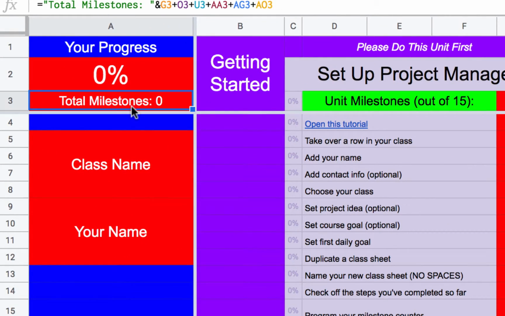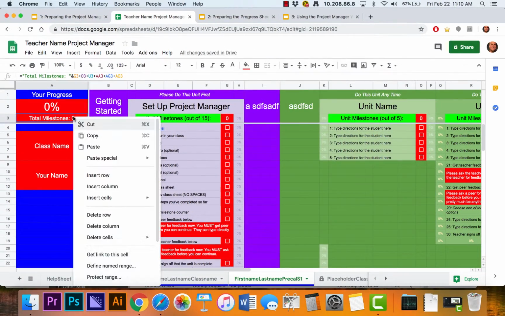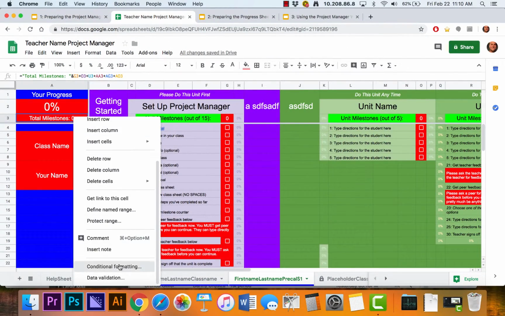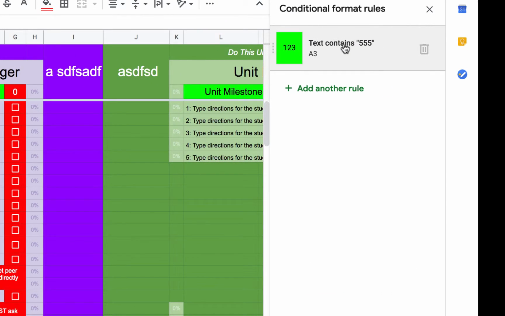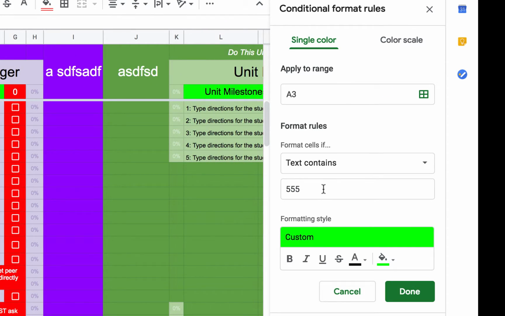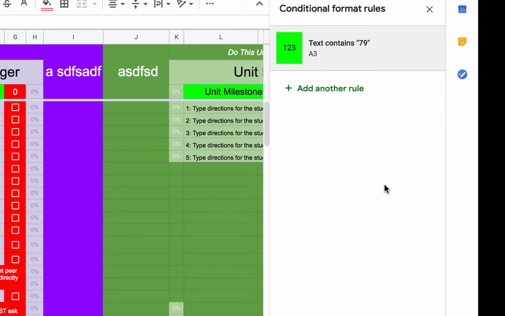So go to this cell, A3, right-click on it, and go to its conditional formatting. And right now, if the text contains 555, it's supposed to turn green. Instead of 555, we just want to change that to 97, in my case the total number of milestones possible in this class, and that will turn that cell green.